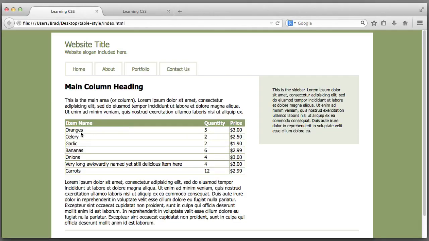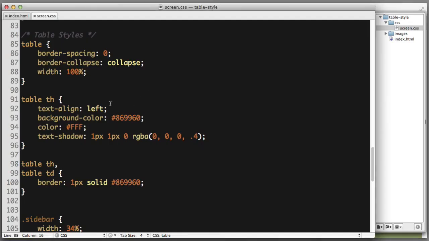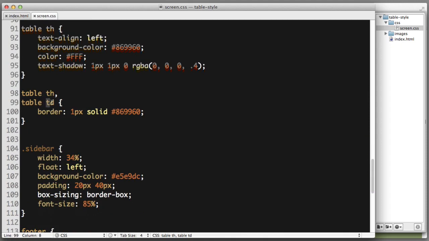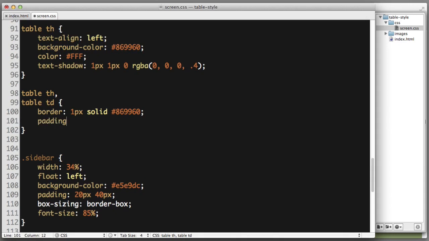Next, let's give each individual cell a bit of breathing room so that it doesn't sit flush against the borders. So to do that, we will want to work with the rule that is targeting both the table headers and the TD table cell elements. Let's add a bit of padding. Padding, 10 pixels.